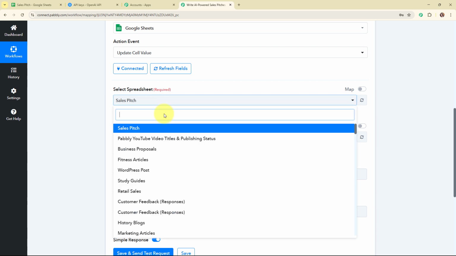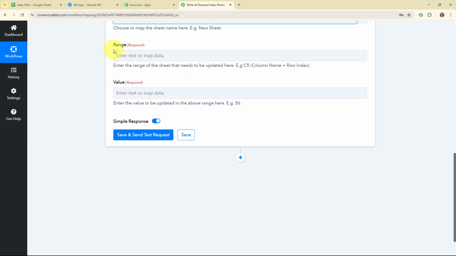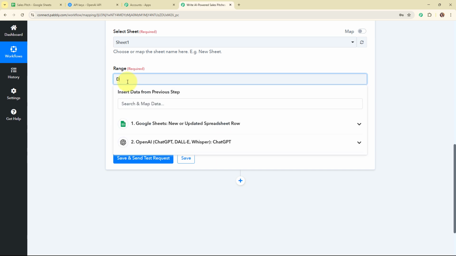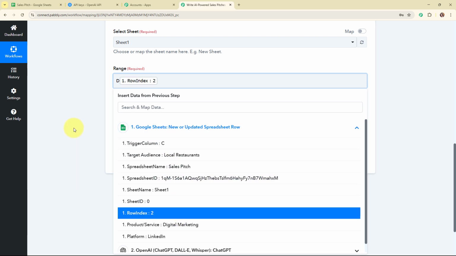So here for the spreadsheet, I'm going to select sales pitch, and then it is asking me to select the sheet. So I'm going to select the sheet as Sheet1, and then it is asking me to enter the range. It says enter the range of the sheet that needs to be updated here. Example C5, that is column name plus row index. So here you can see that my column is column D. So I'm going to add my column name as D, and then for the row index, I'm going to map the row index from the response that I've received in my Google Sheets. So this is the row index.